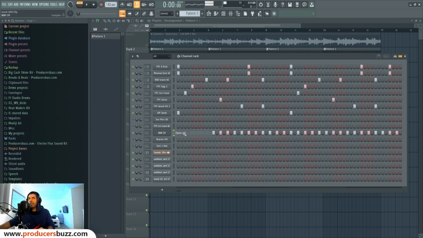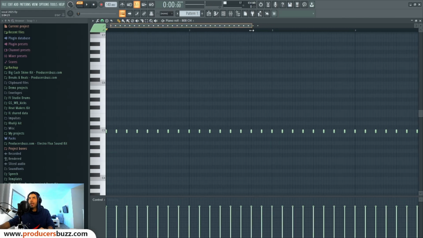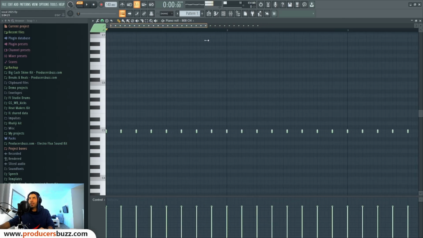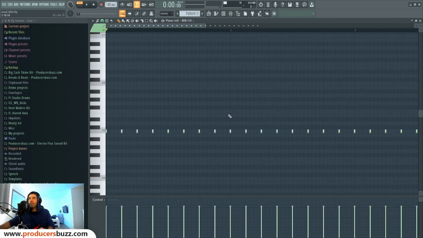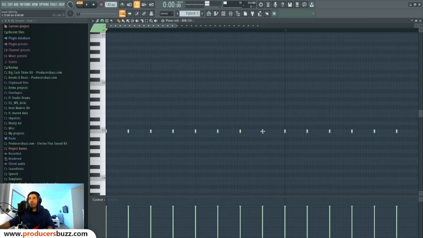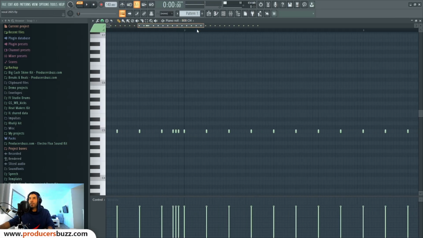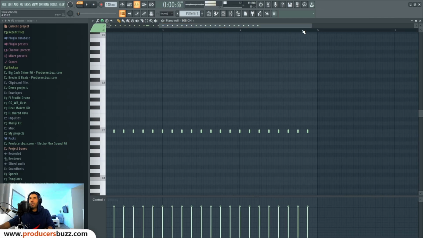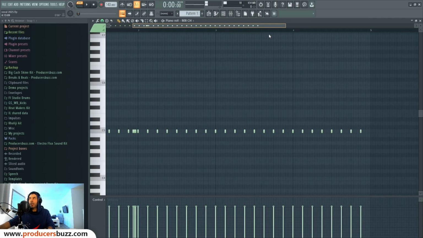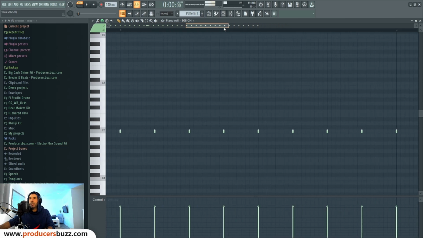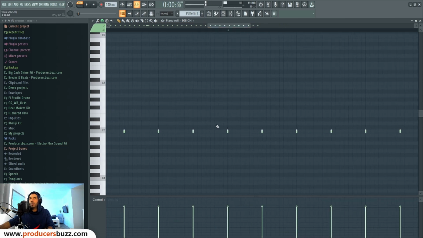Then we're gonna click in here, click on piano, and we're just gonna fill in these spaces very, very simply. Right here at the beginning, just click on this and we're gonna go 1, 2, 3, just like that. Then we're gonna zoom out and do the same kind of thing here. So we're gonna zoom in to near the end of this bar and go 1, 2, 3, just like that.